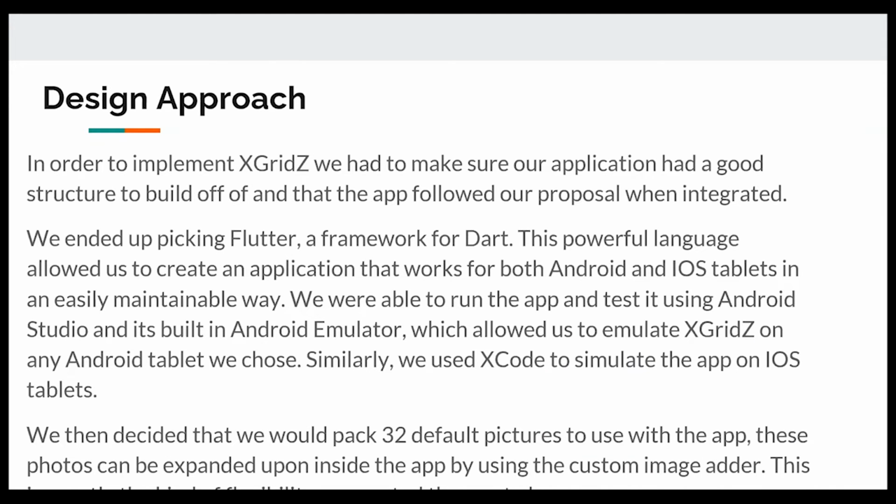Our design approach was, since we wanted to tackle both of those concepts, we ended up picking Flutter, which is a framework for Dart that's developed by Google. This powerful language allows you to code in one language and it would work for both iOS and Android devices. So this was the perfect solution we found. We were able to run this application and test it using Android Studio. Android Studio is great because it has a bunch of built-in Android emulators, so you can emulate any tablet you want onto your computer. And similarly for iOS devices, you can use MacBooks to simulate iOS devices.